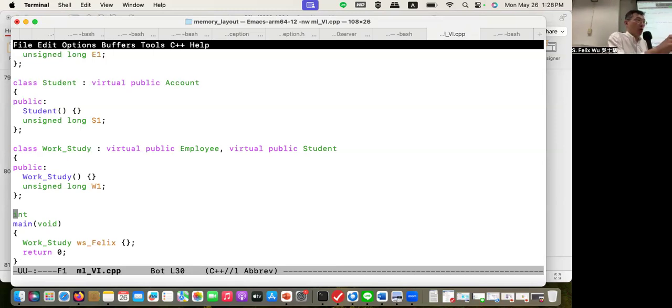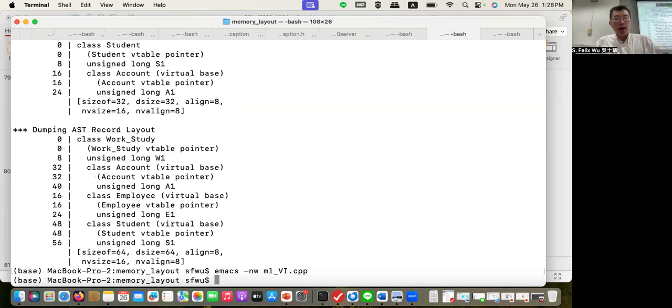Whenever you add a virtual, we're having a virtual table pointer. That's number one. But the other thing is important. If you look at the virtual table pointer in the memory layout, it not only says it's a virtual pointer, but it's a virtual pointer for a particular class. You see that? Before the two keywords, virtual pointer is always the class name: class work study, class account, class employee, and class student.